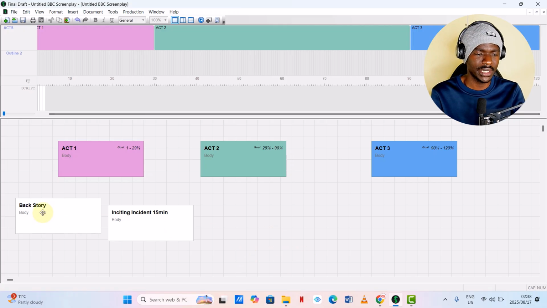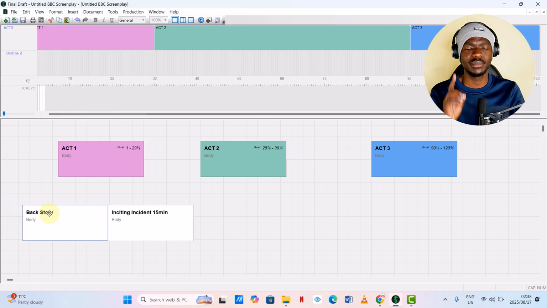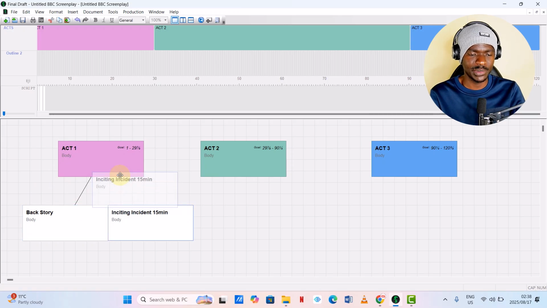What is important here, as soon as we start the story, is that we need to link these bits to act 1, because these are going to happen in act 1. You will see in a minute why we must do that. We take this bit, drag and drop it on act 1. As you can see, there's a connection line, and then we take this bit, drag and drop it here, and there's a connection line.